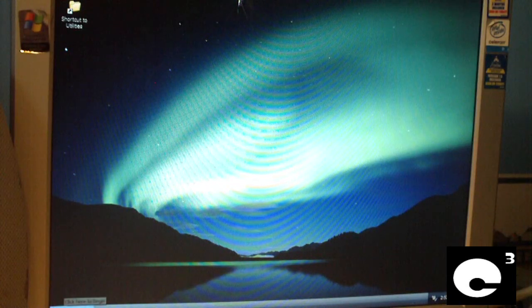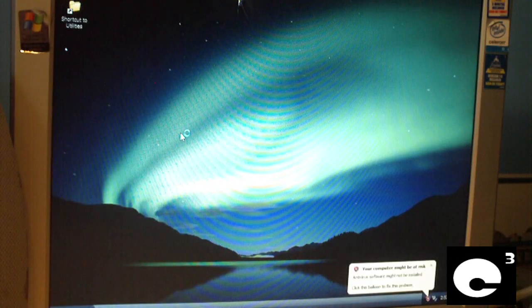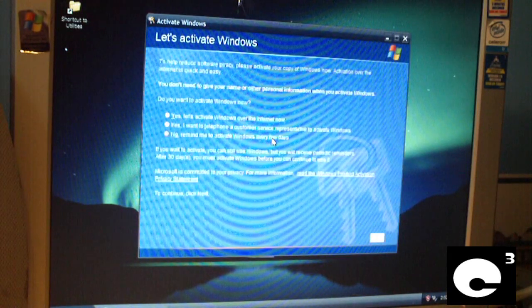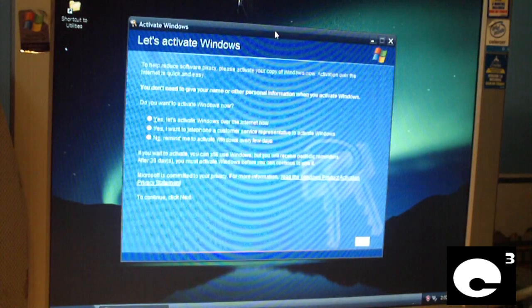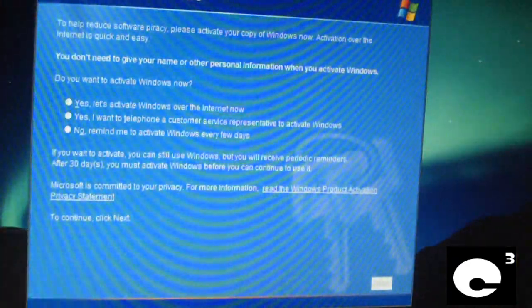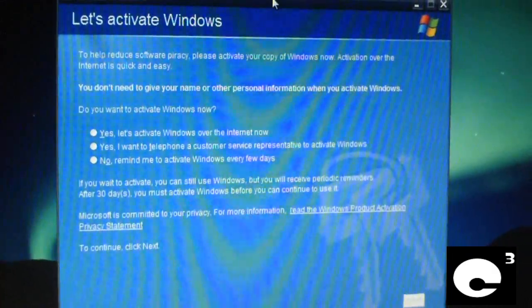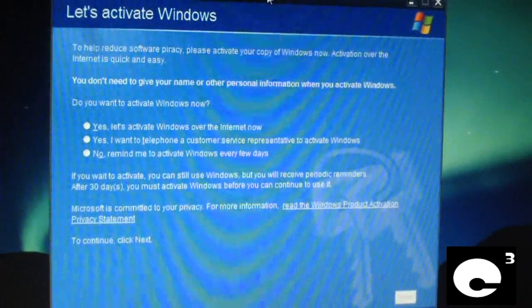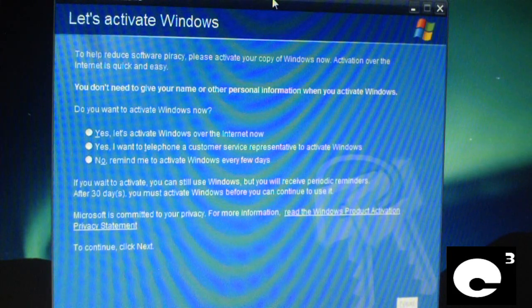So now, we'll go ahead and activate Windows. And it seems like the Windows activation window is the slowest starting program in Windows XP. Funny to note. Anyways, with activation, you should be able to activate over the internet just fine. Now, in some cases, you may have to use the telephone activation, which I have plenty of other videos on my channel of activating copies of Windows over telephone.